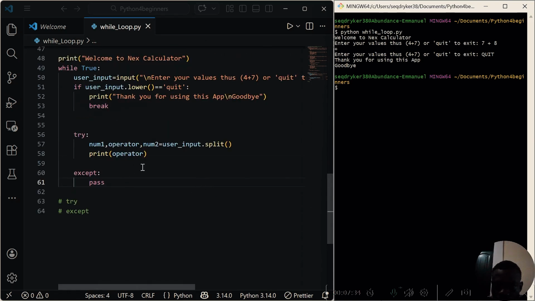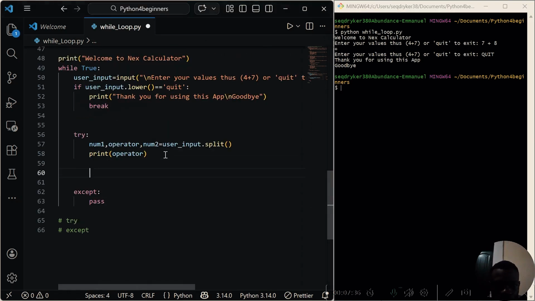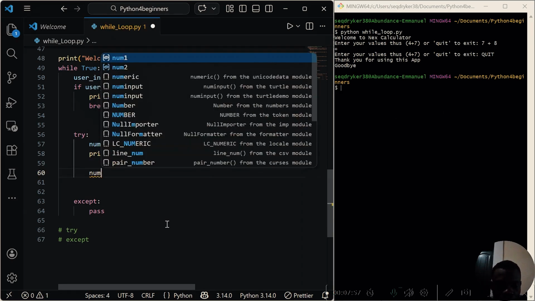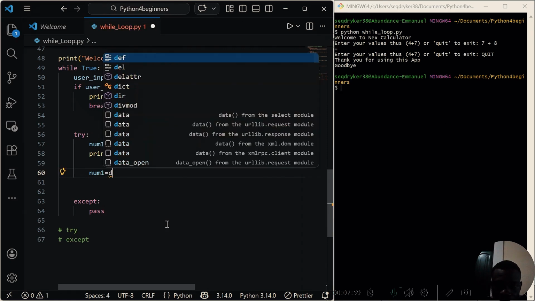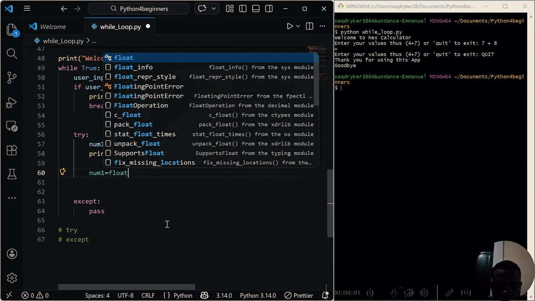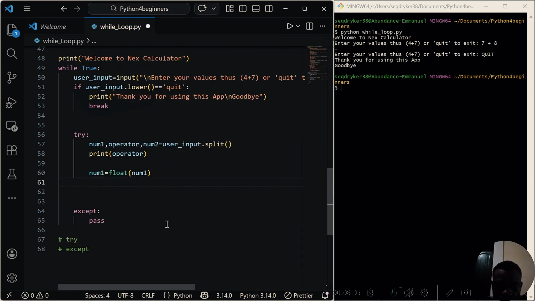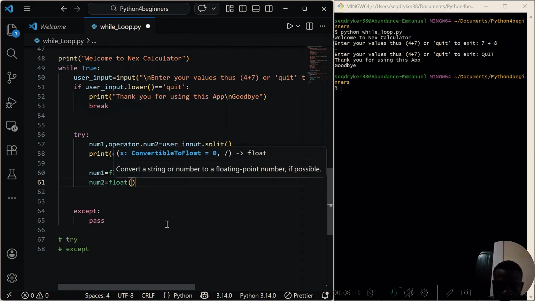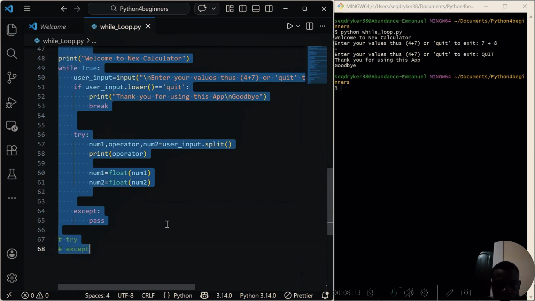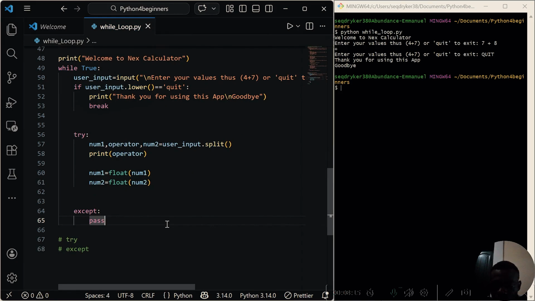So now let's do something. VS Code is telling me everything coming out is a string, so let's convert num1 and num2 to float. Num1 is going to be float of num1, and num2 is float of num2, so it won't be disturbing us.